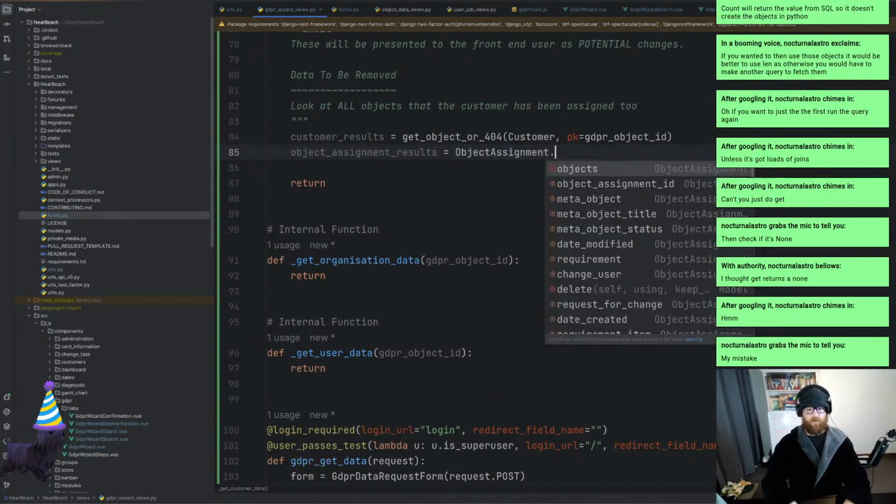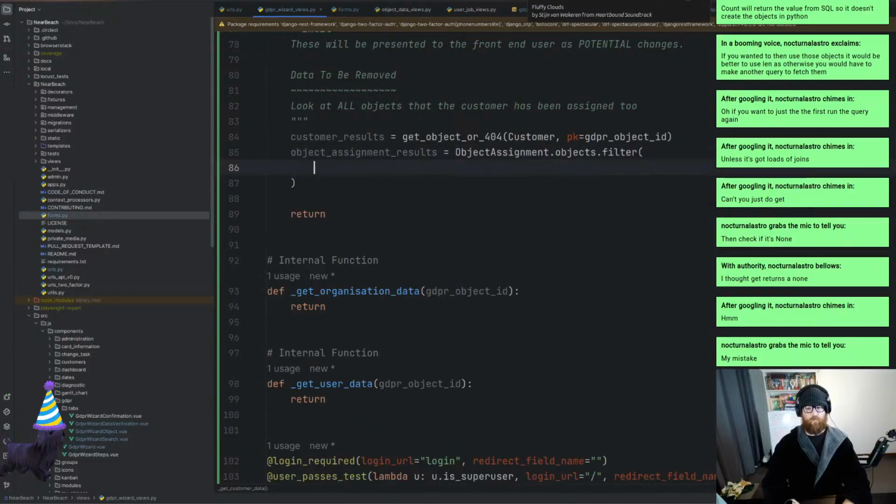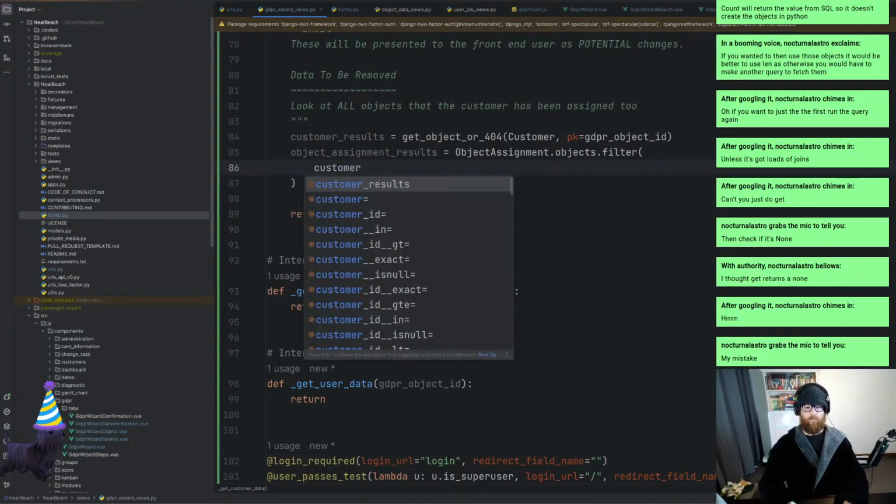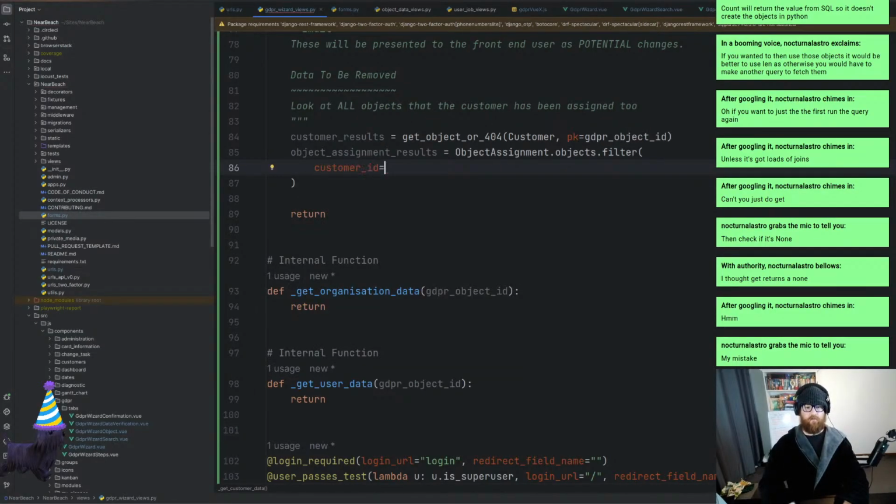Object assignment dot objects dot filter. We're not filtering for is deleted in this sort of case. We're just filtering for the customer ID. So the customer ID equals, it will literally be the object, GDPR object ID, which will be fine. So that will get every single connection, even deleted ones, that the user has been connected to.